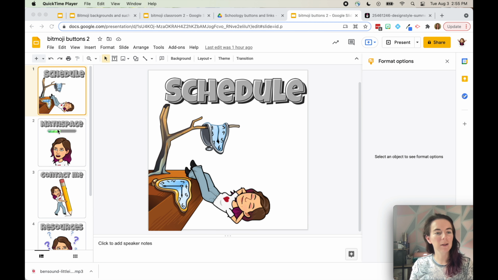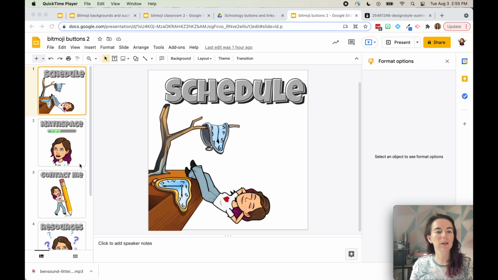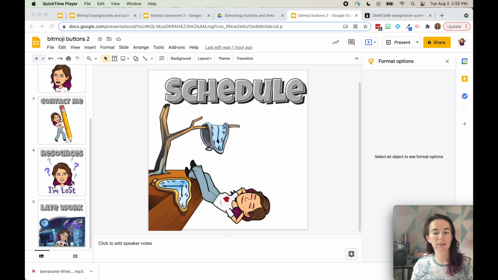So I really like how all of these buttons came out. I think they're super cute. They've got that same font on all of them and they're really going to match my classroom. So in the next video, I'll show you how to actually put the buttons and the Bitmoji classroom together and put them into your Schoology page.